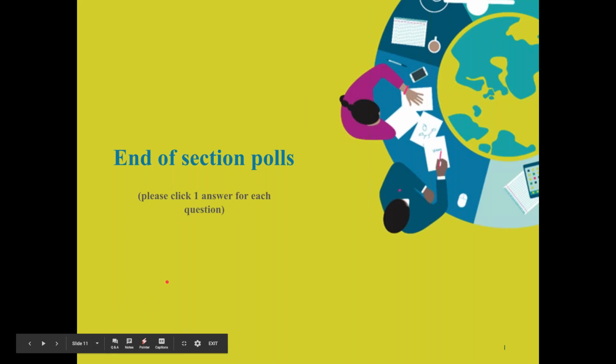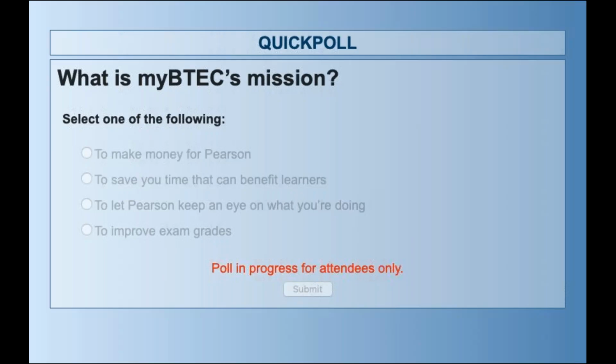Okay, so we're just going to have a quick poll. In true teacher style, we're going to have a quick poll to check our learning. What is myBTEC's mission? Is it to make money for Pearson, to save you time that can benefit learners, to let Pearson keep an eye on what you're doing, or to improve exam grades? If you could just answer one of them.